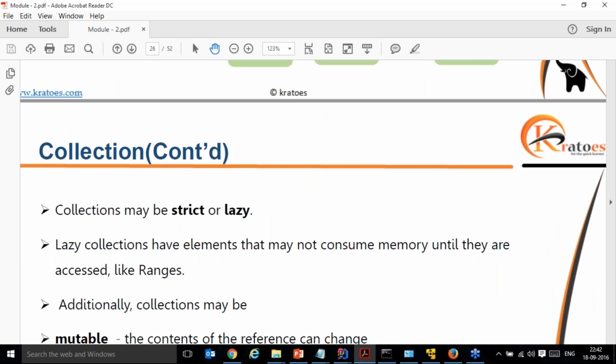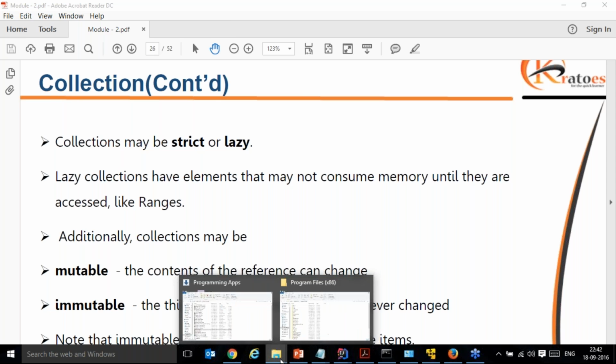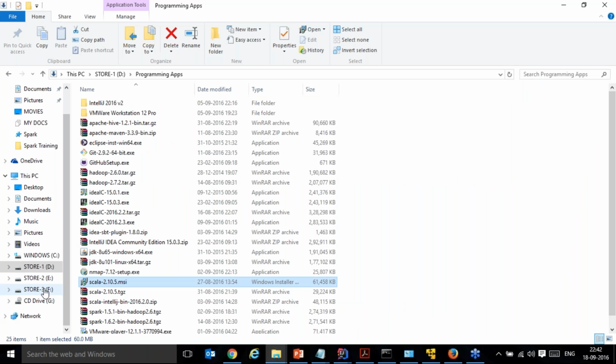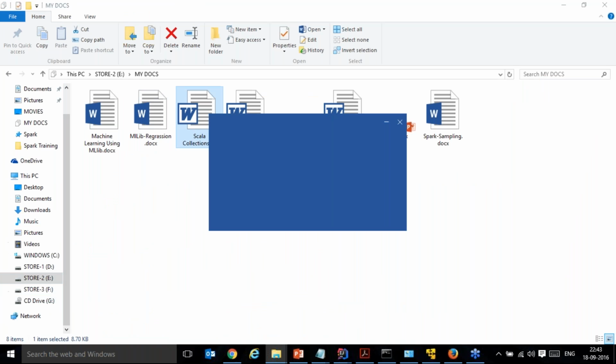Okay, for this collection part, I have one good document actually. I was speaking about Twitter, right? Twitter has very good, small and precise documentation about collections. It's the best I found, so I just made a copy of that. I think it will help us a lot. If you just go through it, it is very much self-explanatory. Scala collections.